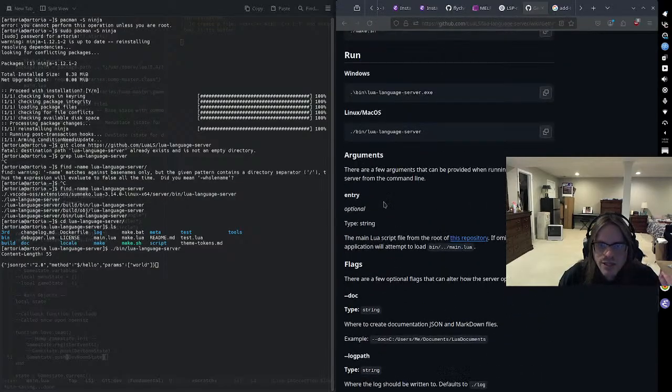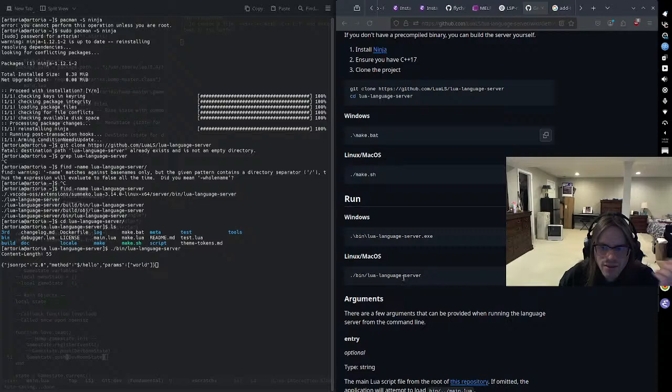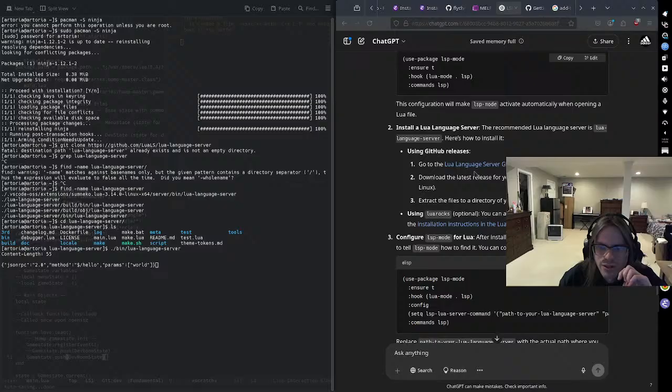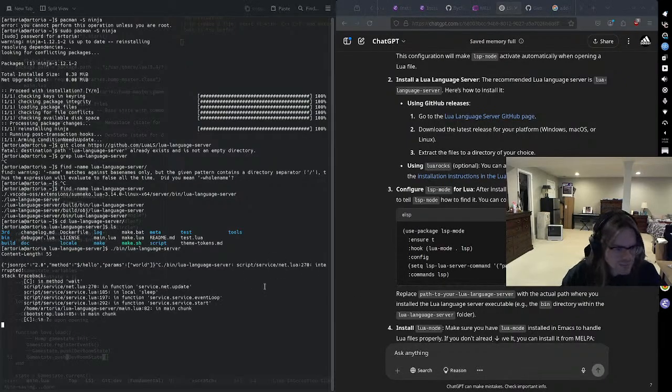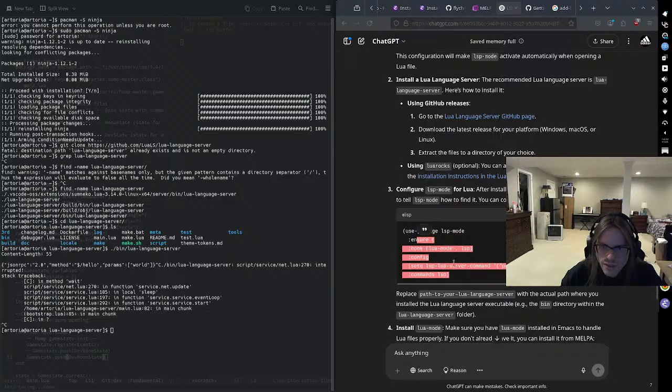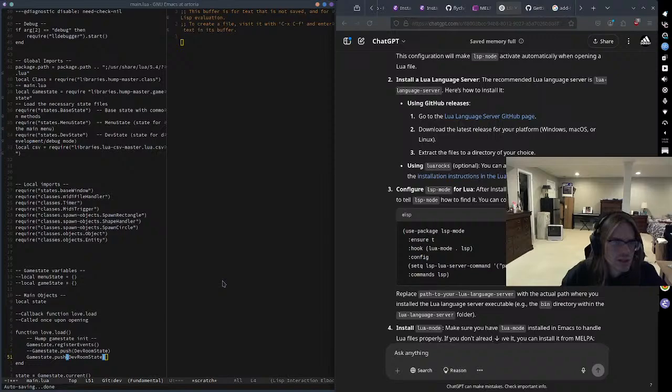Local. So do I just need to pass this path, like .bin/language server? Path to your language server. Path to your language server executable. Is that what I need to do? Yeah, kill that. Okay, so we're gonna kill you.